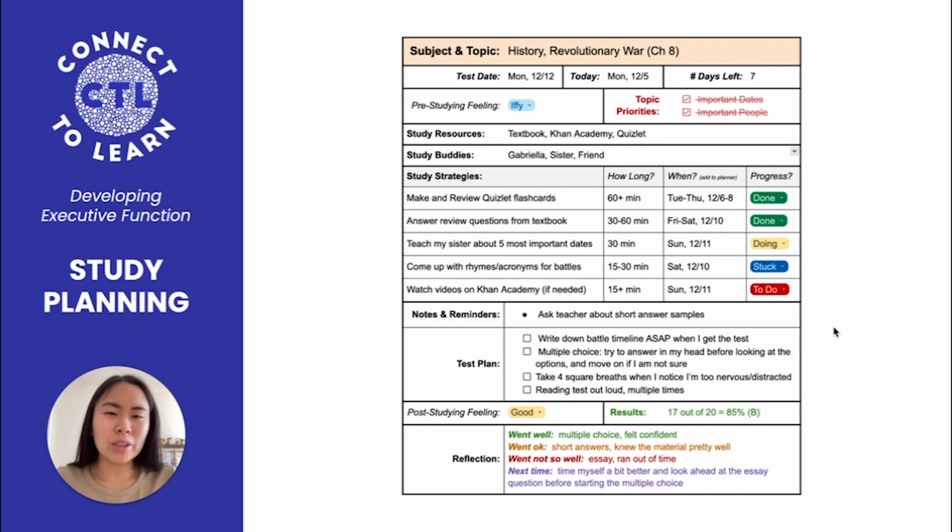It's helpful to know the structure of the exam before going in. In this case, the student knows that there will be a multiple choice section and has written down a plan for how they'll tackle it. There's also a useful plan of writing down the battle timeline first thing in the test. If there are any formulas or dates that you have memorized, it can be helpful to jot them down as soon as you get your exam so that you won't have to worry about digging through your memory for them later on. Finally, they've recorded their post-studying feeling, the results once they get the test back, and a final reflection.